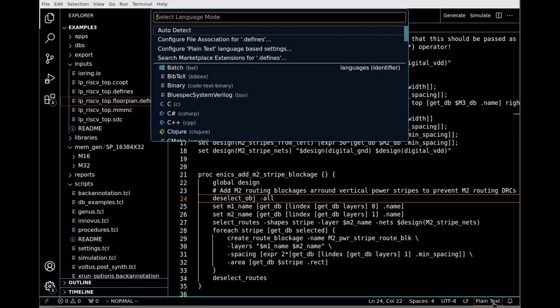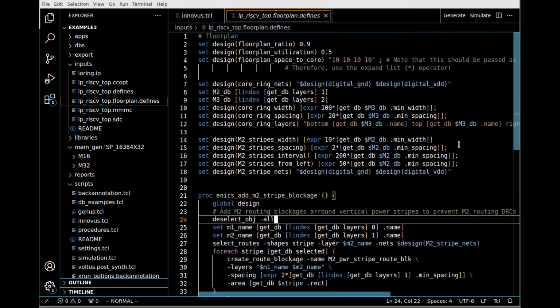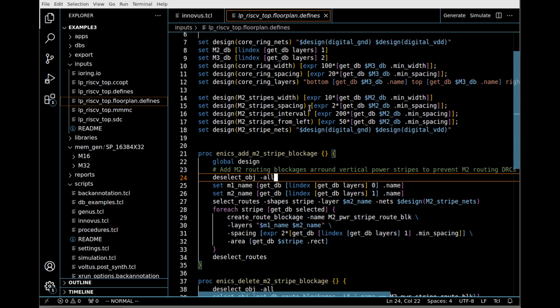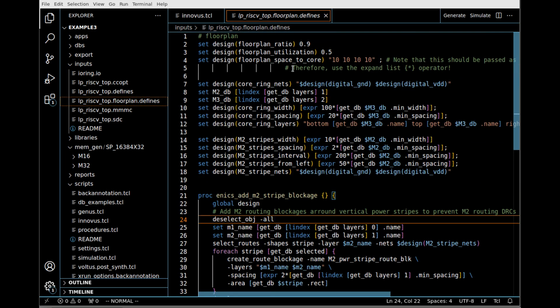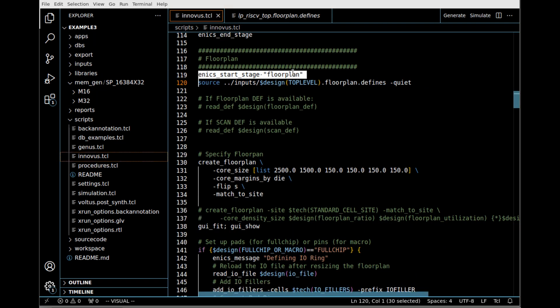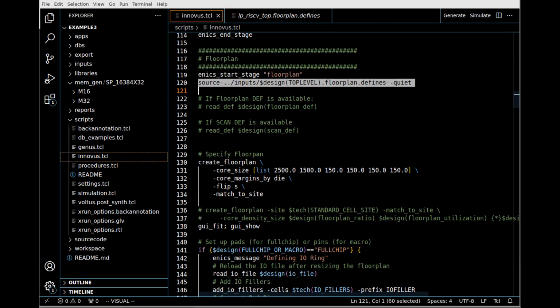So let's just make that again Tcl, and we have different things about the floor plan ratio, utilization, space to core, how we're going to make all the different stripes and so forth. And so that's already defined inside the floor plans defines over here. Okay, and back to my Innovus script so I can source that.